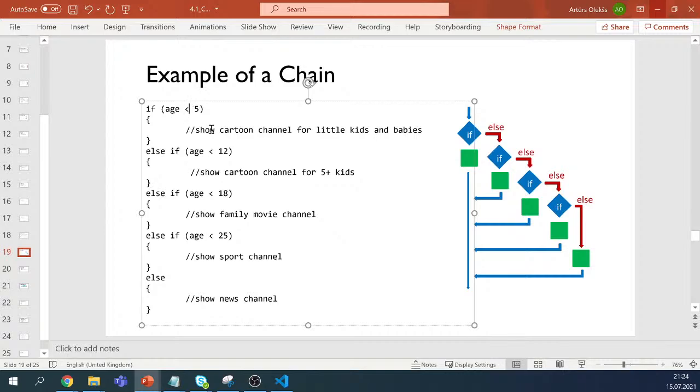Check this one. If it's false, we go here, check this one. If it's true, this one is executed. We skip all the checks below. If this is false, then we check the next one. If the next one is true, this is executed, others skipped. If false, this block is not executed, we go to the next one.